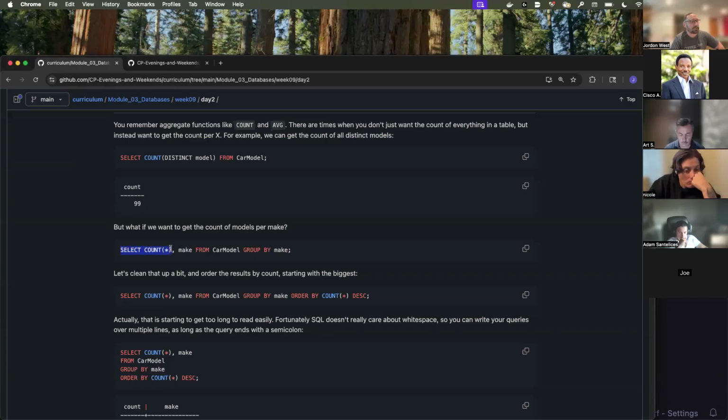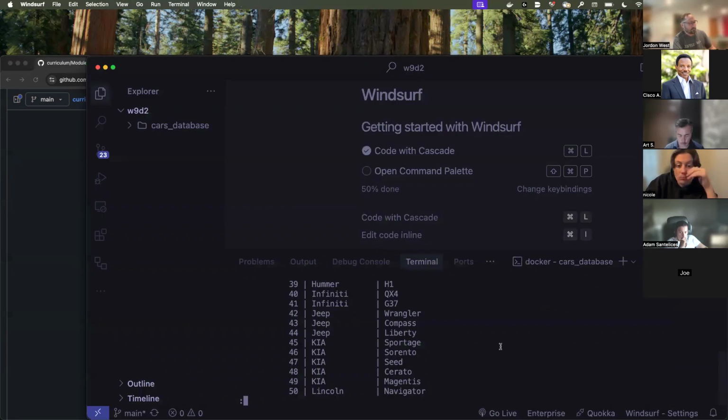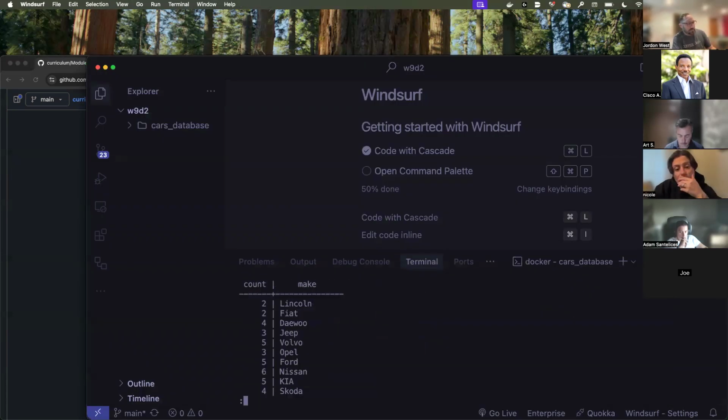So we're going to count everything, but, oh, I'm sorry. We're going to display a count of everything of the makes. So from car model and then group by make. What's that give us? Excellent. Grab all the makes, count them up. That's what we're doing.